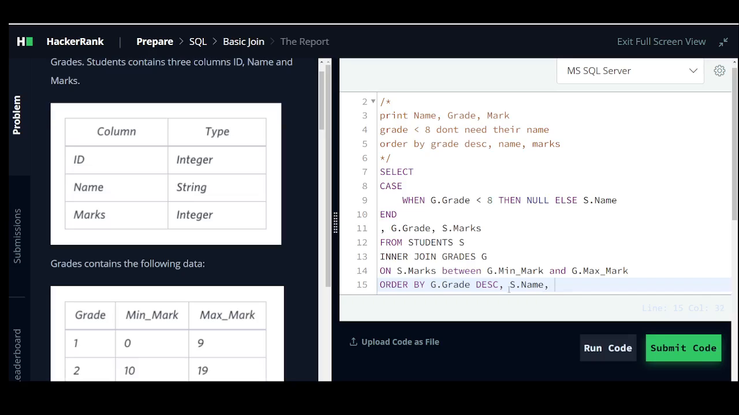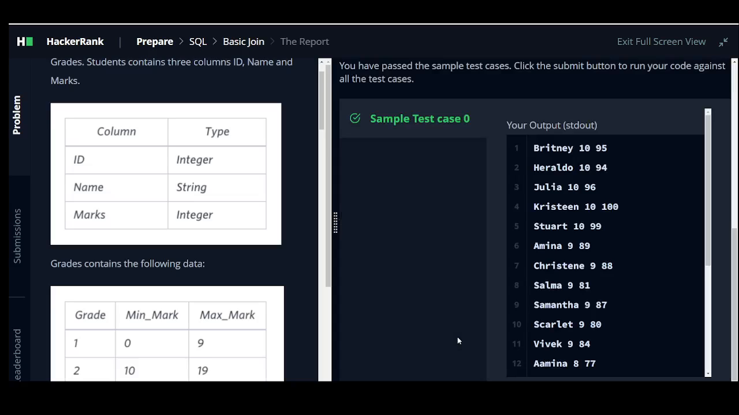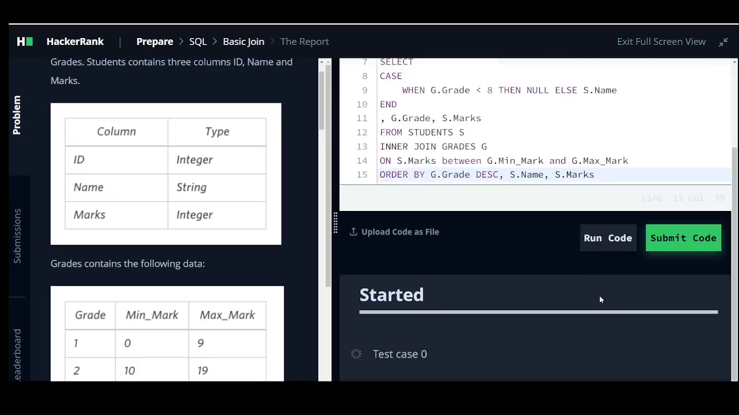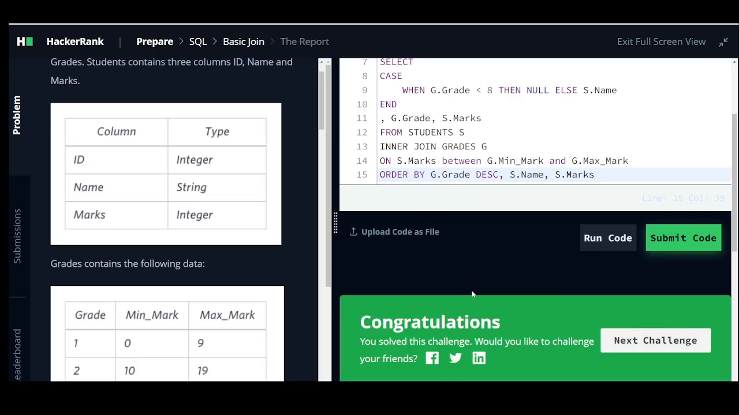So comma s dot marks, right? Let me run this. Yeah, so we have passed all the sample test cases, and let me just submit this code. So yeah, great, we have solved this challenge.